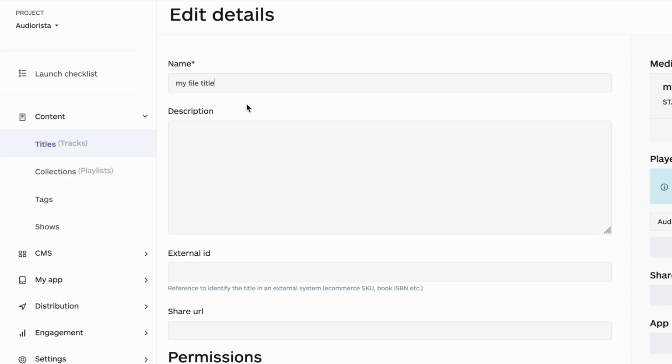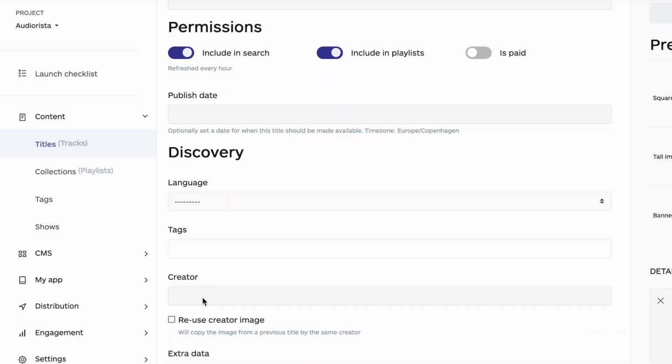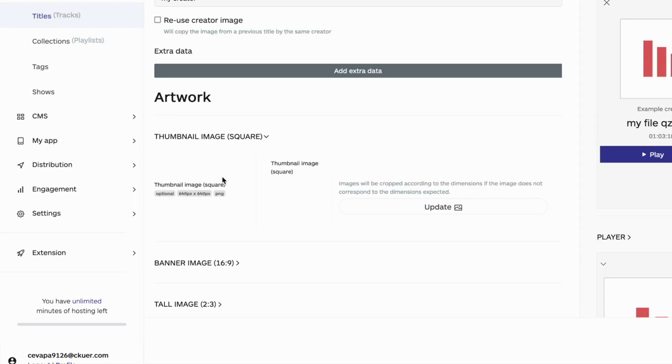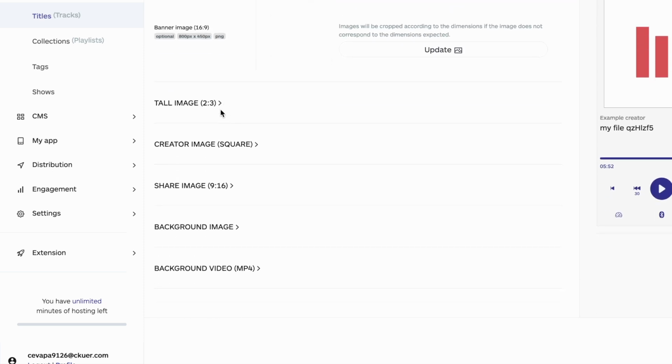The key details to fill in are name, description, and creator. This could be the author, host, or whoever is behind the content. And don't forget to upload your artwork. For more details on other fields, you can always check out the Help Center.